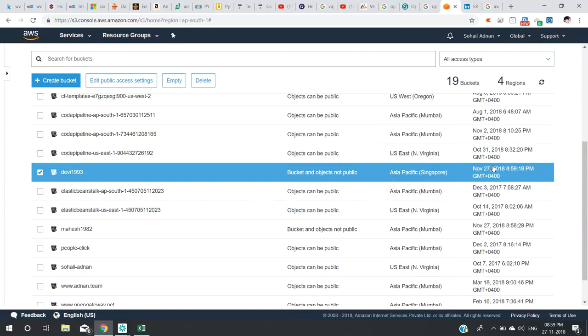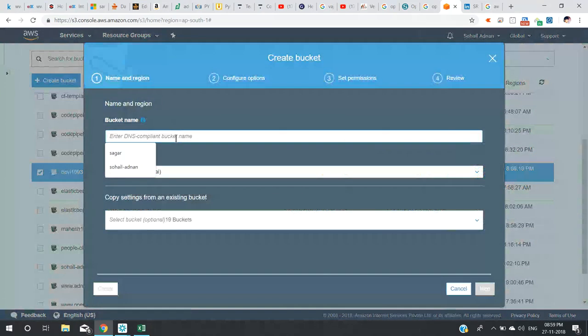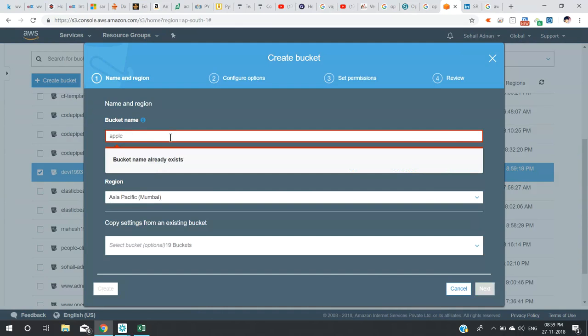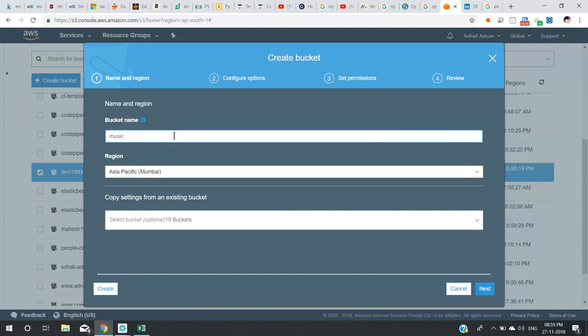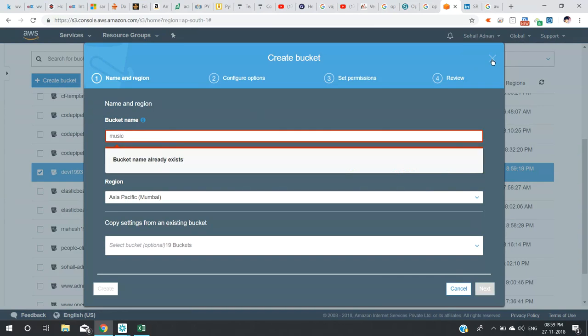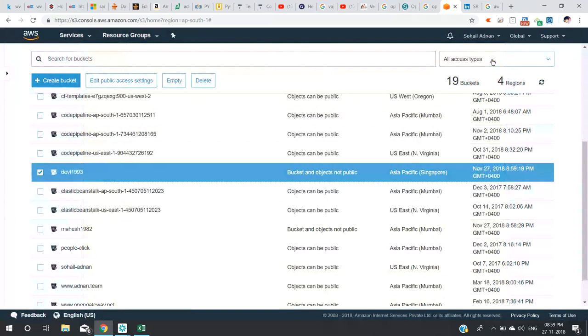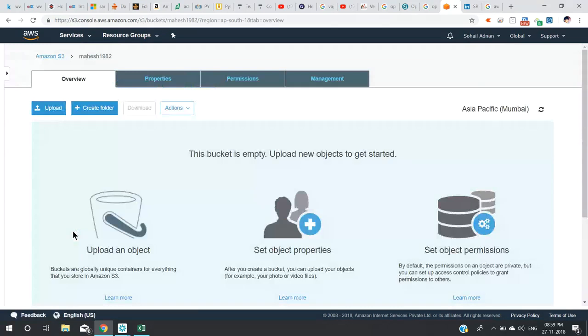So when you're doing this lab, you have to be very thoughtful in how you choose your name, and you will not get common names, such as Apple or music. Any name that you try is all taken. You have to be really creative in finding a name. Once you have created a bucket, you can log into the bucket.